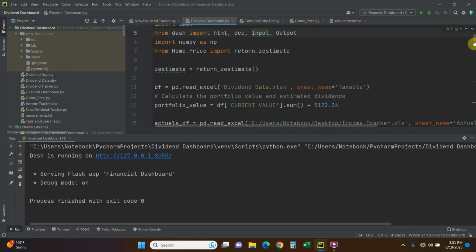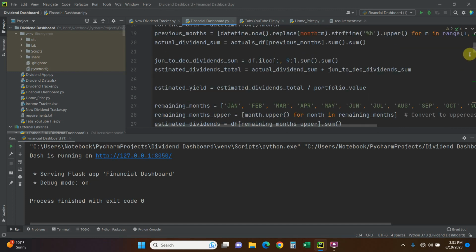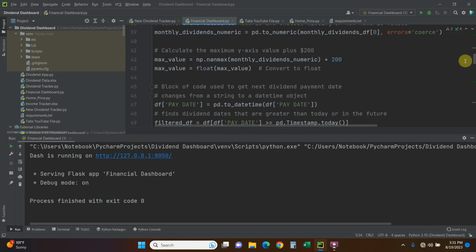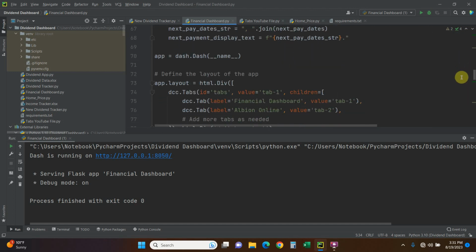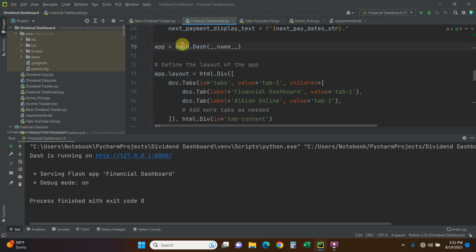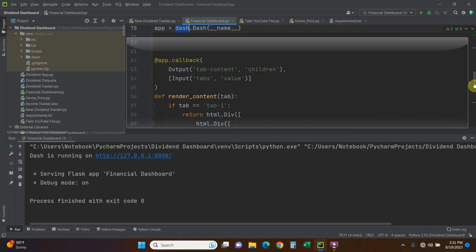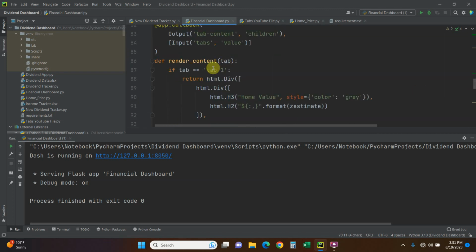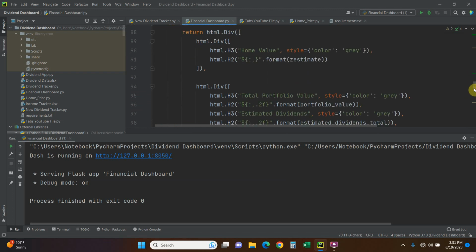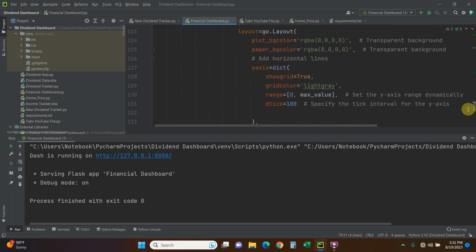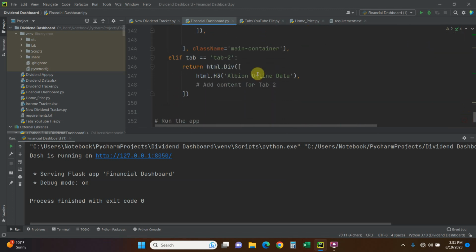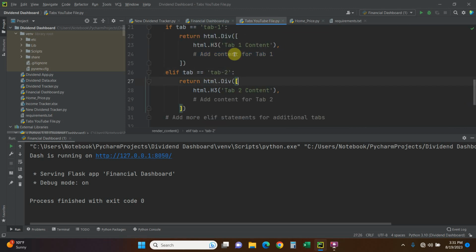So if you look at my financial dashboard, these are all the constants that are going to load first. This is some more content. I have the app equals Dash, just like the example. And then this is it in my app.layout. But when I come here to render content for tab 1, it goes all the way down here to tab 2. All right, and then same with tab 2, you just put all the code that goes under here.